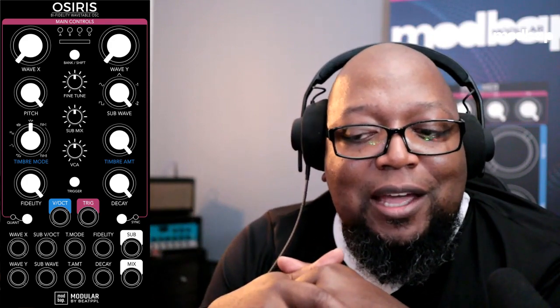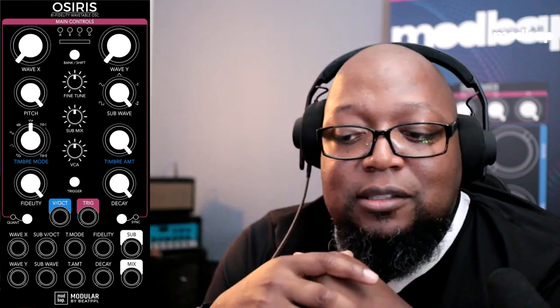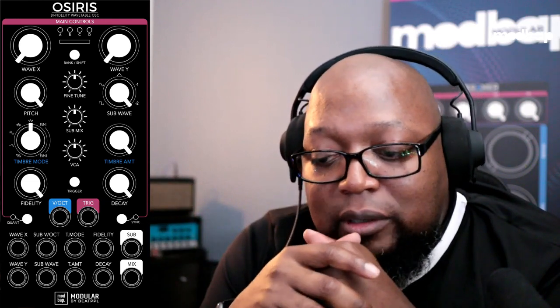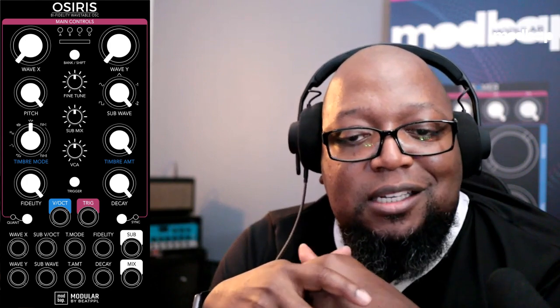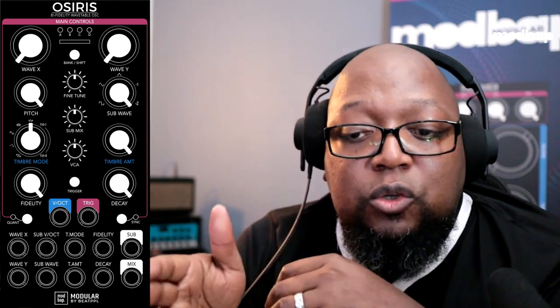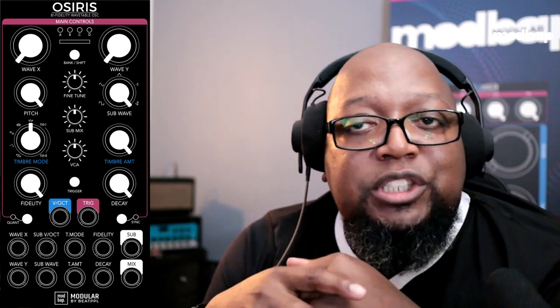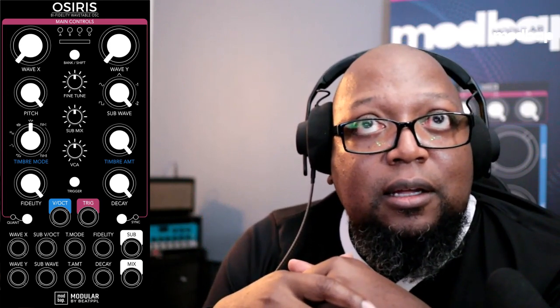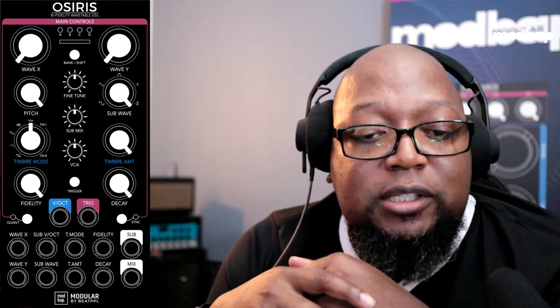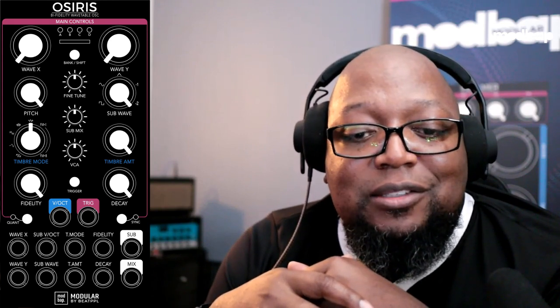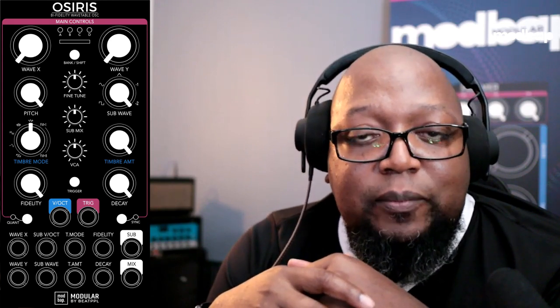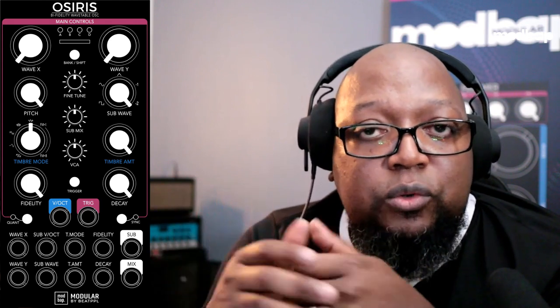And I'm really excited about that because I think that's just dope. And I think it's going to be cool to keep content coming for it. And also with Osiris Edit, which is an open source wavetable editor program that is based on Wave Edit, which is also an open source program.